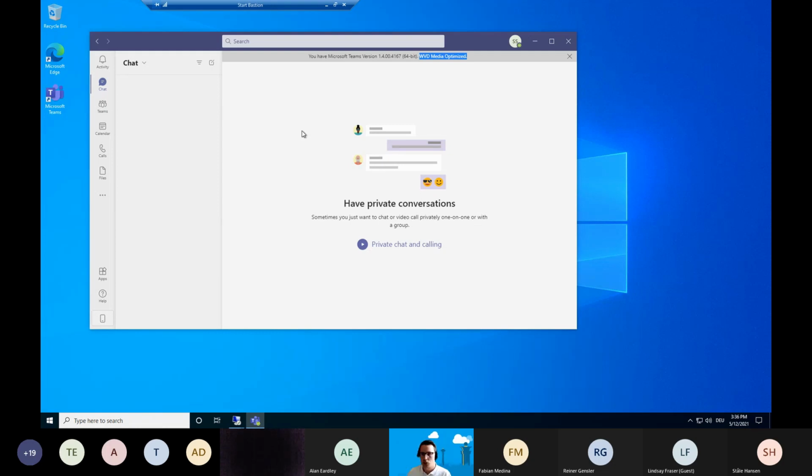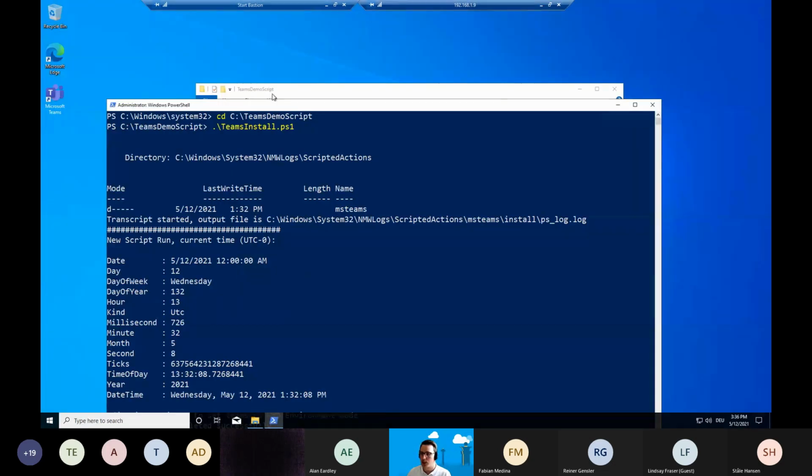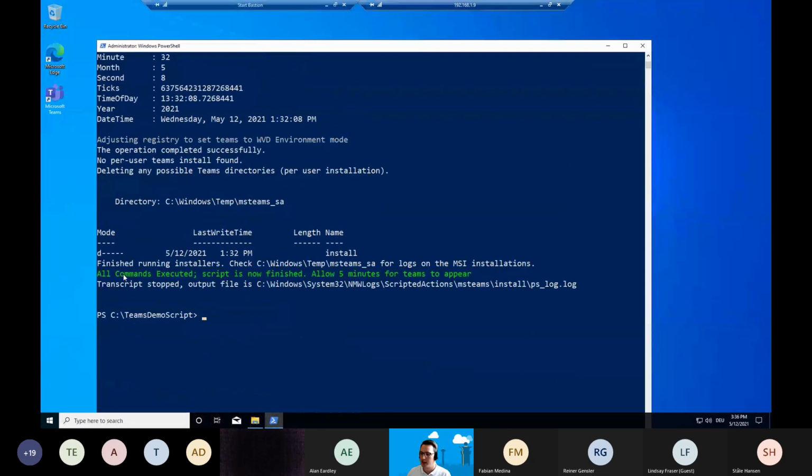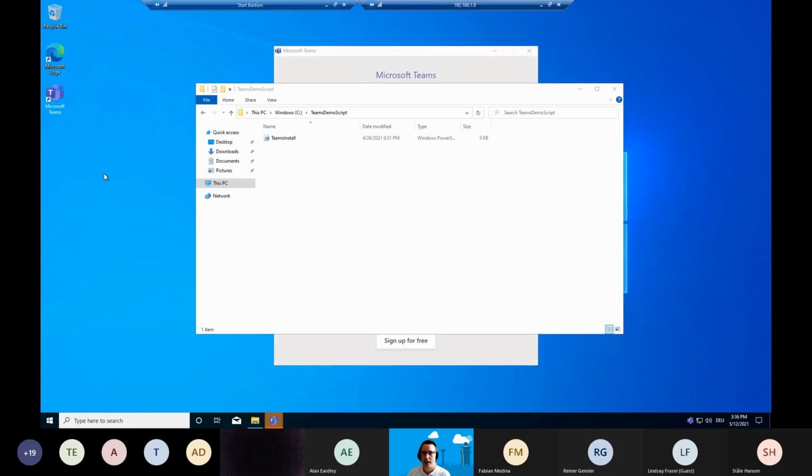And now let's check on the other session host, on the other golden image where we ran the script, if it's also successfully finished. And you can see that all commands executed, script now finished, and Microsoft Teams is also present on our desktop to be started. And this concludes actually the demonstration, what you have to know when operating Microsoft Teams and how it helps to improve the overall user experience or the admin experience while installing it on your session host.